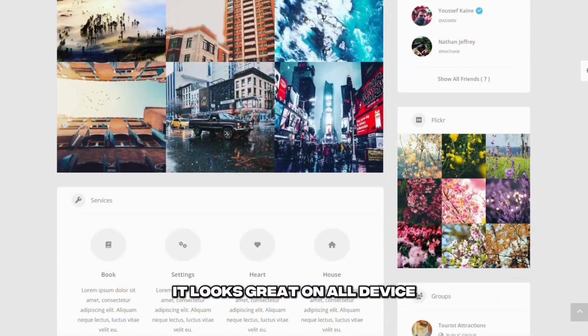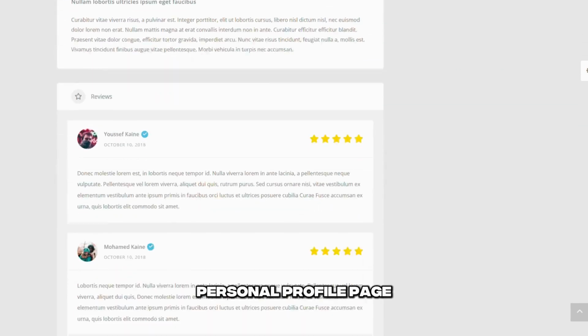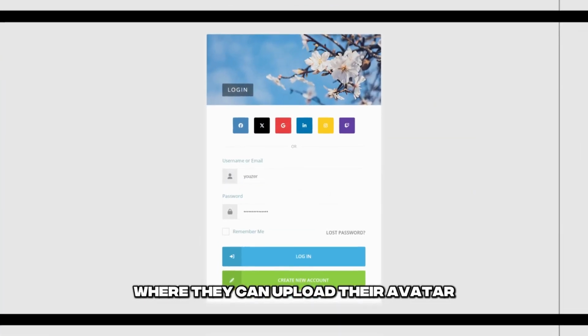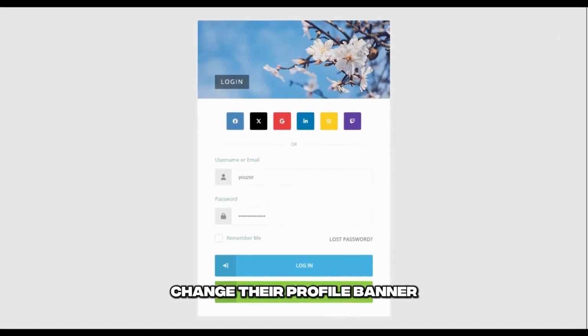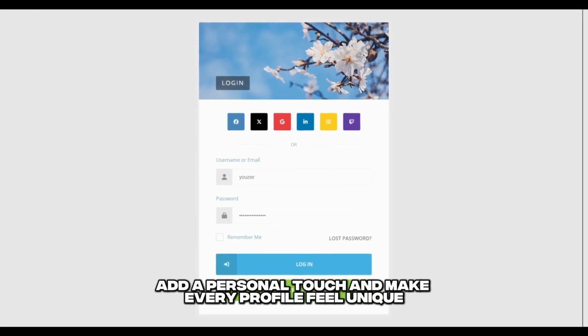It looks great on all devices and blends seamlessly into your site design. Your members will also have access to a personal profile page where they can upload their avatar, change their profile banner, and manage their personal details. This adds a personal touch and makes every profile feel unique.